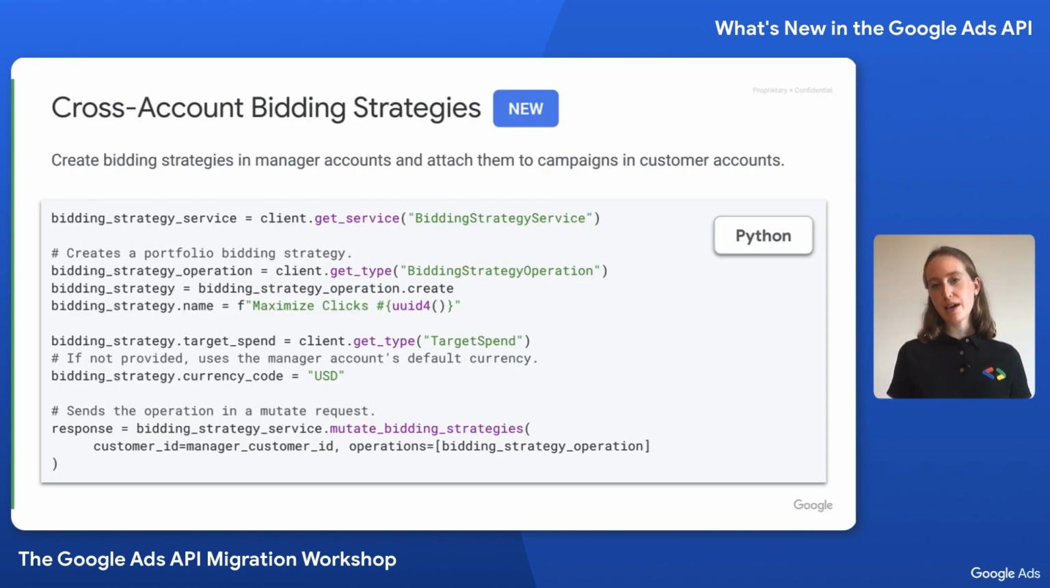In the AdWords API, bidding strategies could only be shared within an account, meaning that they had to be replicated and maintained across multiple accounts if you wanted to use the same bidding strategy across those accounts. Now in the Google Ads API, we have cross-account bidding strategies, which can be used to share bidding strategies across multiple accounts in a given MCC hierarchy.